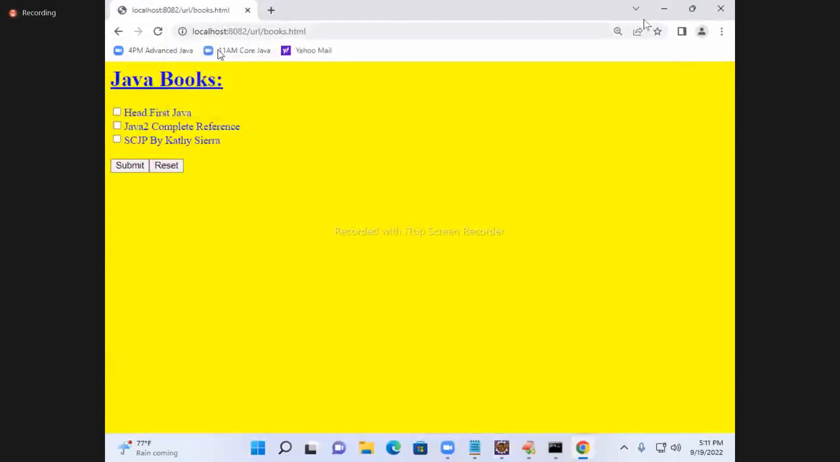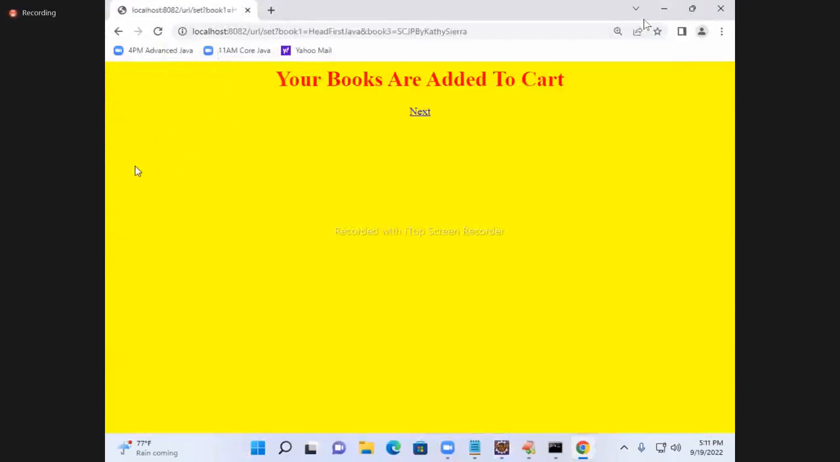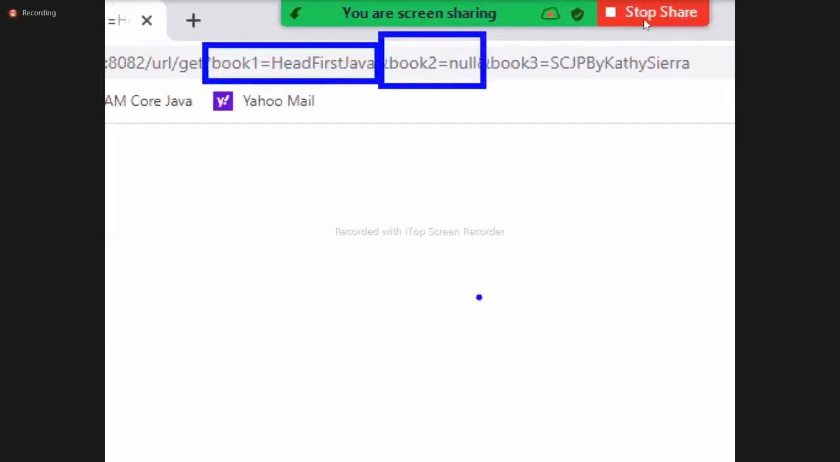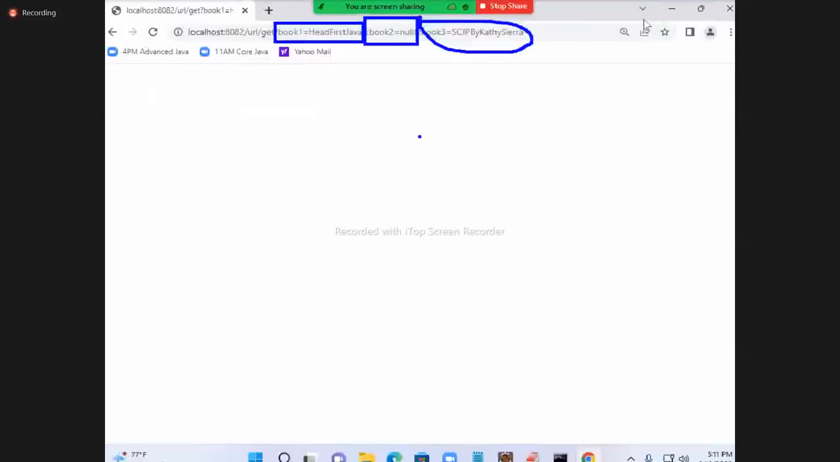Books.html. I'll select submit. Next. Here book 1 in double quotes is Hardfast Java, book 2 in double quotes is null. The double quotes doesn't appear, it is treated as a double quotes type. Then here we have to check whether it is null or not null, for each one. How to check? Operator or method? A method is required. Okay, we have to write a method.